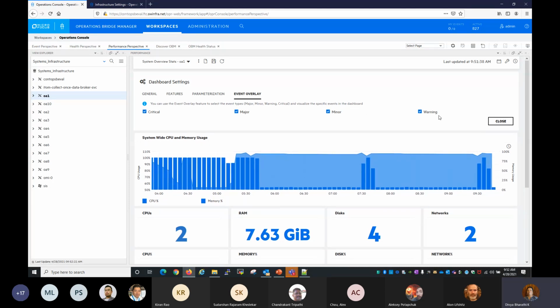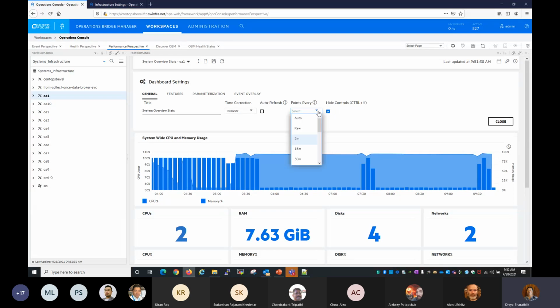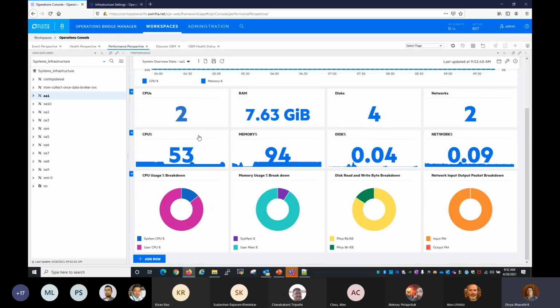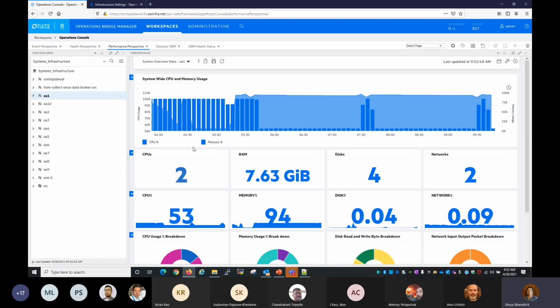This is a general property. Once you select it, it will be available for all the dashboards. There are other things as well, like auto refresh and points, which you could select. Hide controls, which you could select, will hide this. So this is dashboard settings. And here you see the real-time toggling. Let me select one of the graphs initially.